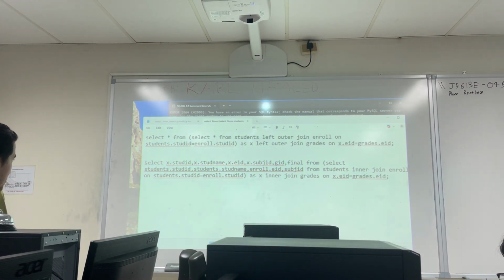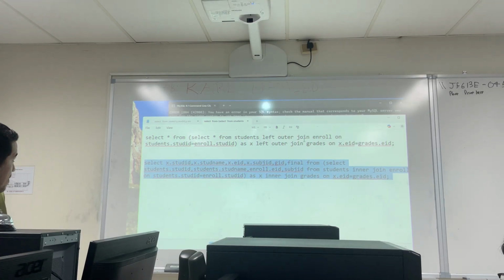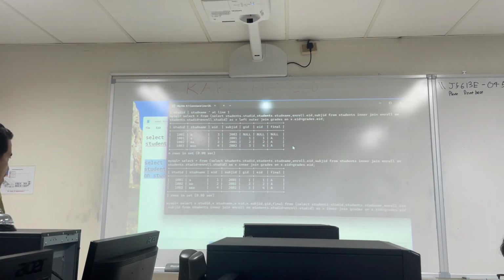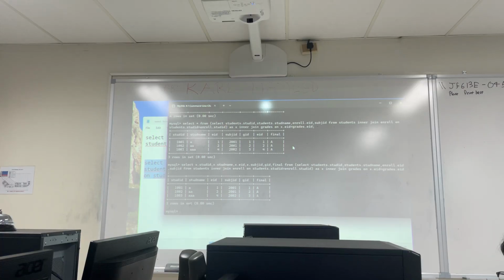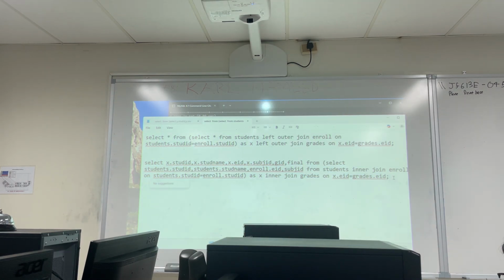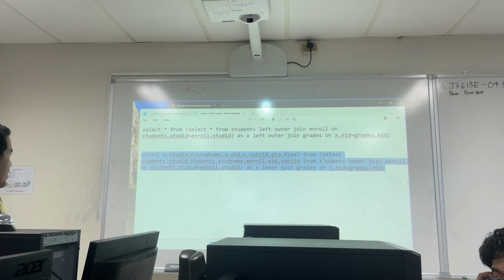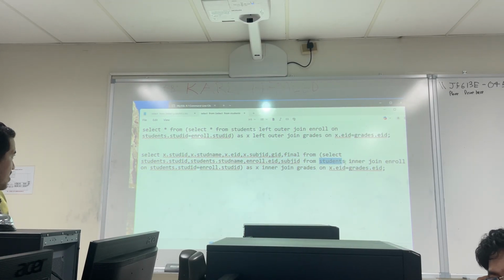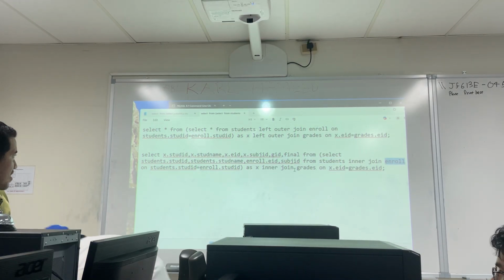Okay, so let's see. So from this table or relation, we remove the duplicate EID. So EID is gone. Now we're going to join the subjects table, because there are no subjects here yet. We are currently joining students, enroll, and grades. So we're now going to join subjects.